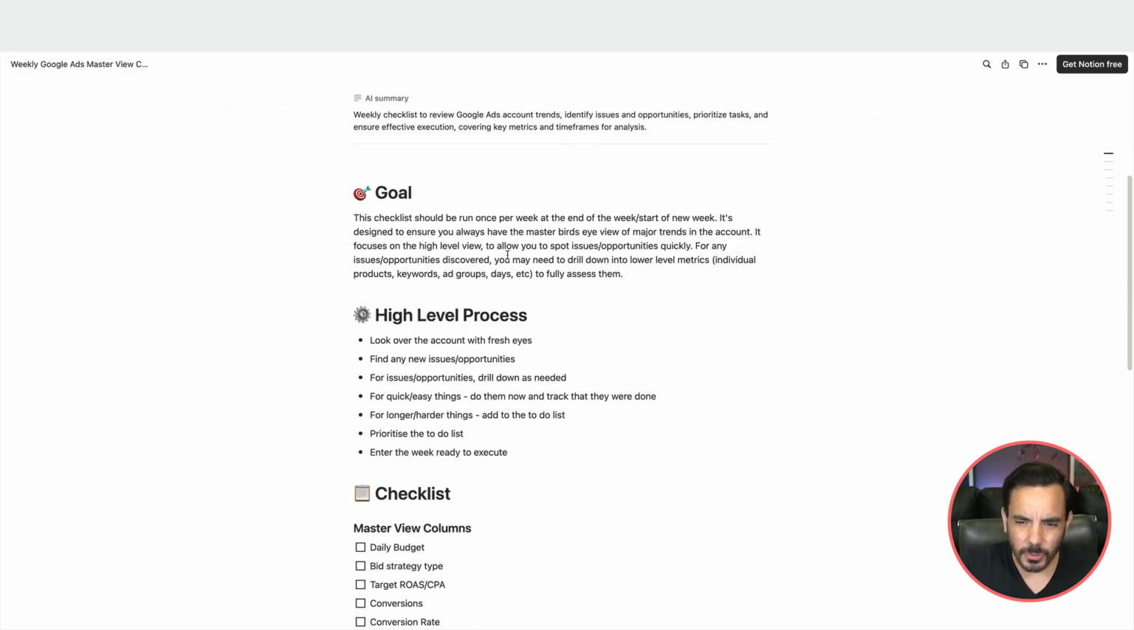All right, so the goal of this checklist is to run it once per week. Usually we'd do it at the end of one week or at the very start of a new week. Up to you which one you want to do, depends on your workflow. But this is designed to ensure you always have that master bird's eye view of the major trends in the account. And what it does is it allows you to identify any major trends and quickly find if there's any issues. And then if there are issues, then you're going to want to zoom in and figure out what the issue actually is.